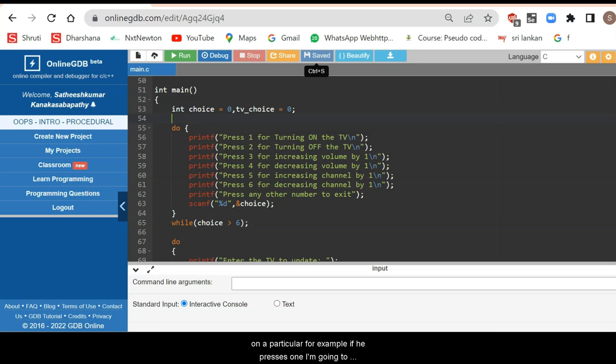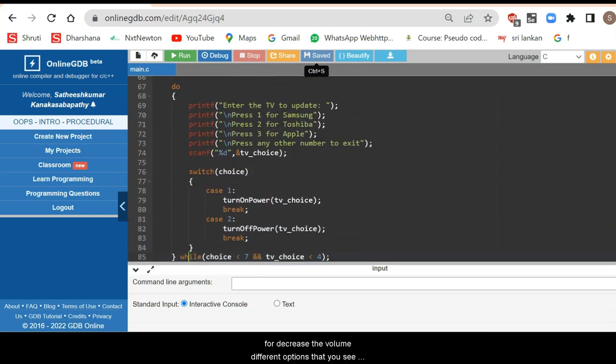For example, if he presses 1, I'm going to turn on the TV. If he presses 2, I'm going to turn off the TV. If he presses 3, I'm going to increase the volume. Pressing 4 decreases the volume. So there are 6 different options that you see. And after that option is chosen, I'm going to ask the user which TV he is going to perform this operation with. Is it going to be the Samsung TV? Is it going to be the Toshiba or Apple? Based on those two options, we get the user input and then we take an action.